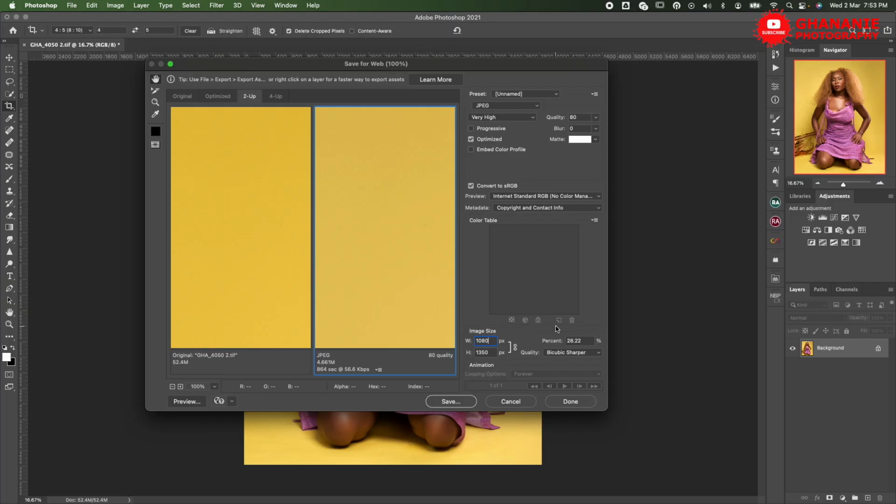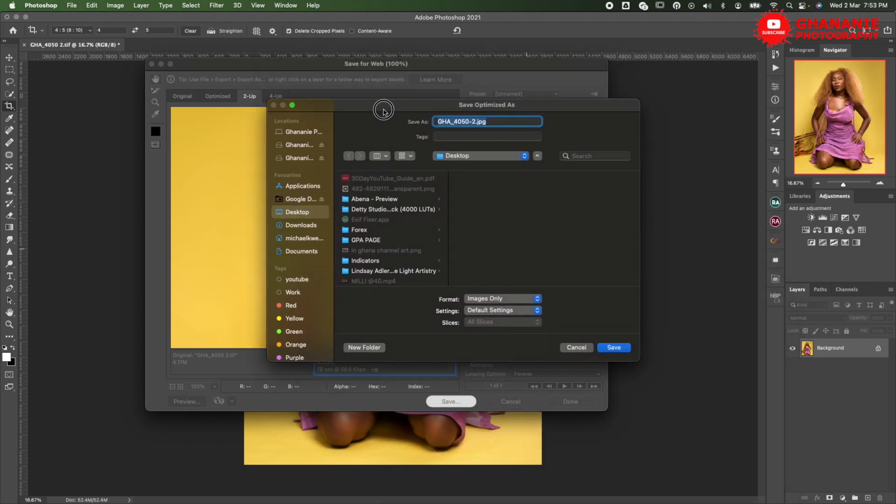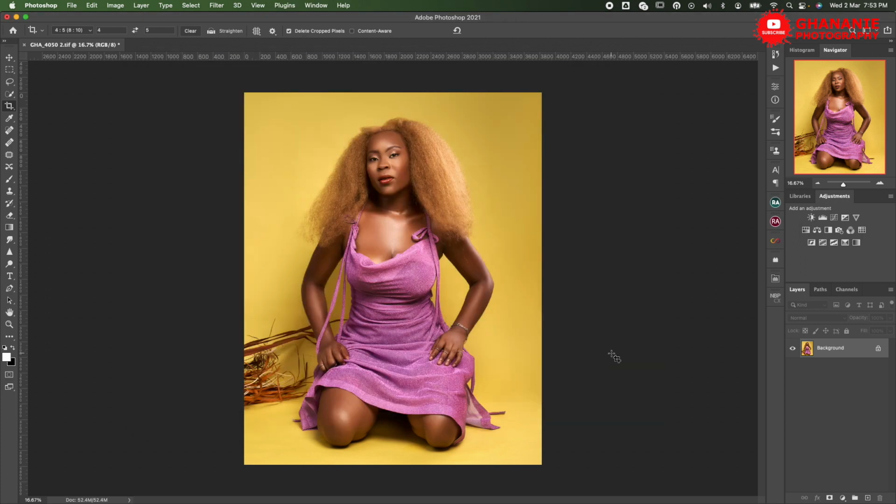Once that is done, we can go ahead and click on Save. Then we select where we want our image to be saved. In this case, we want it on our desktop. So click on Save, and voila, that image has been exported for us. So we can go ahead and then post it on Instagram and see if what we did really worked. So go ahead and try it and let me know in the comment section what you got.